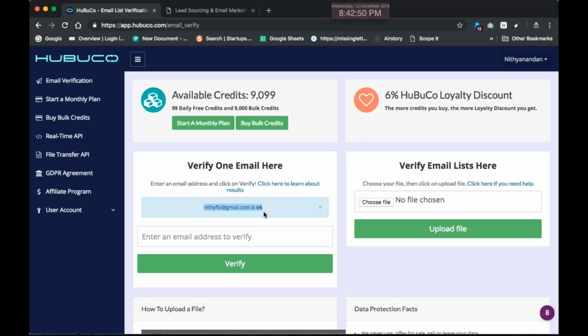Validation of the local part as well as the domain part. Done. Likewise, you can do it in bulk as well, but you need to buy credits. The more credits you buy, the more discounts you get. And the catch here is, if you register for a free account, and before the 14-day free trial expires, you register onto a plan, you get 50% discount on all upgrades that you're likely to do in the near future. That's an added advantage here.